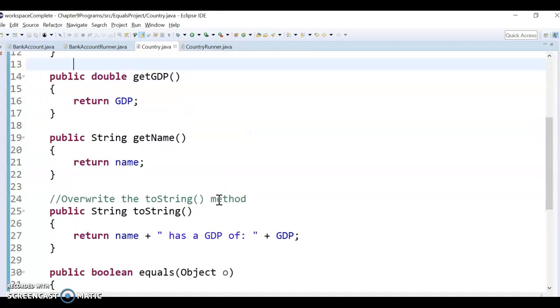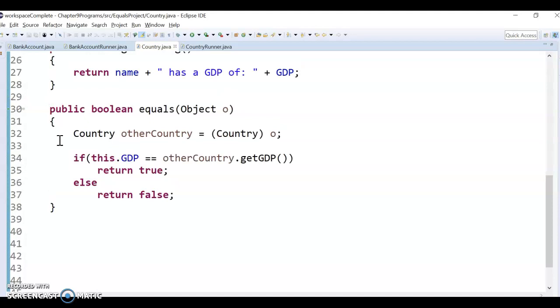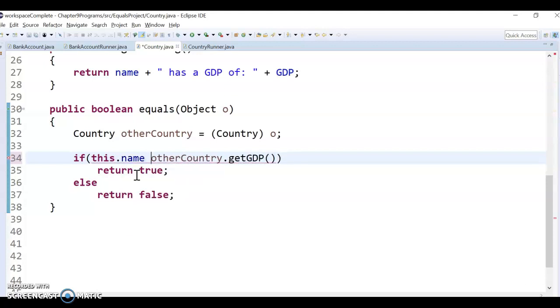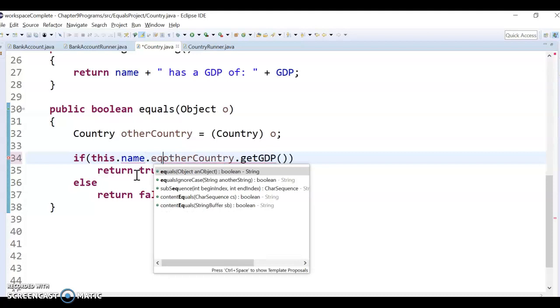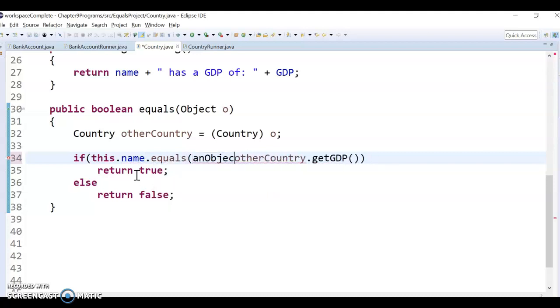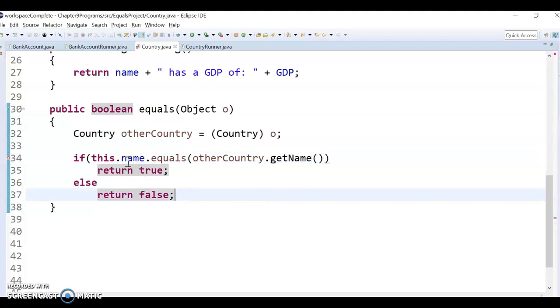So if we were to do that, we would just go to our equals method and change it. You'd still have to cast it, but then we could set it up off of the name. So I could do if this dot name dot equals the other country's name, so I'd do dot equals other country dot getName. So get the name of that and check if it's equal to the name that's inside of this class. Okay, and if they are equal, return true, otherwise return false.